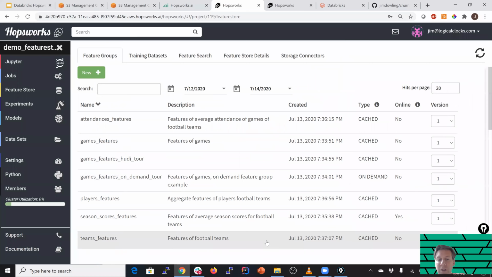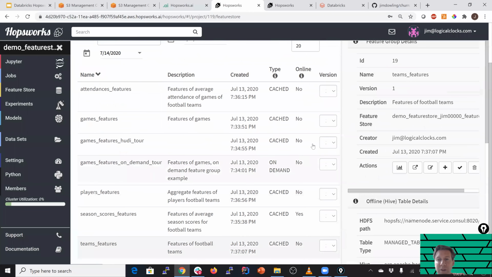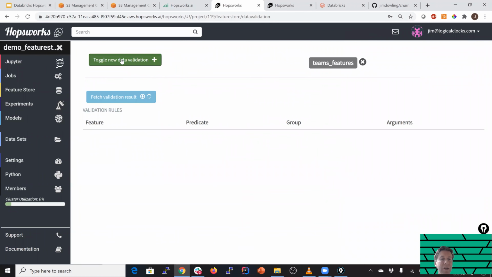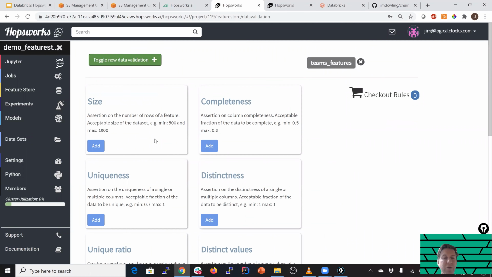So I did mention earlier that we have data validation, and I'll briefly show you the data validation support. So if I select a feature group, in this case I have team features selected, and if I click on the tick here, it says data validation. If I click on that, what I can do is I can actually now define data validation rules.